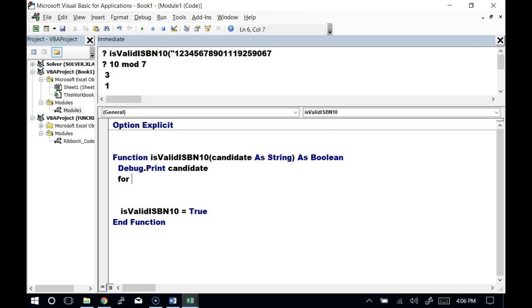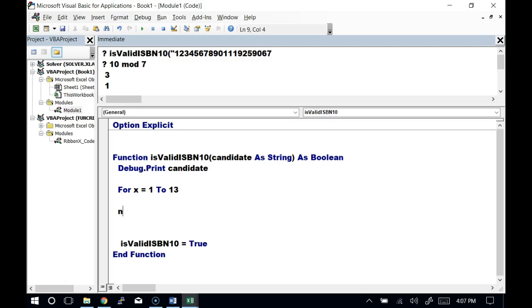Here's how the for loop works. I say for, I then give it some control variable. I'll just use x. It's going to be some numeric variable. I then give it a range that I want that variable to move across. In this case, I want to look through every single character in this candidate. So I want to start at 1, for x equals 1 to... right now, let me just put in a number here. Let me put in 13, because I think I'm actually passing in 13 characters. We'll make this a little more sophisticated in just a minute.